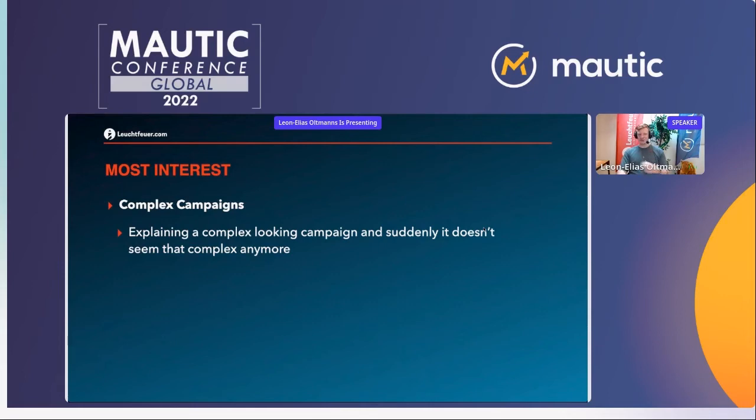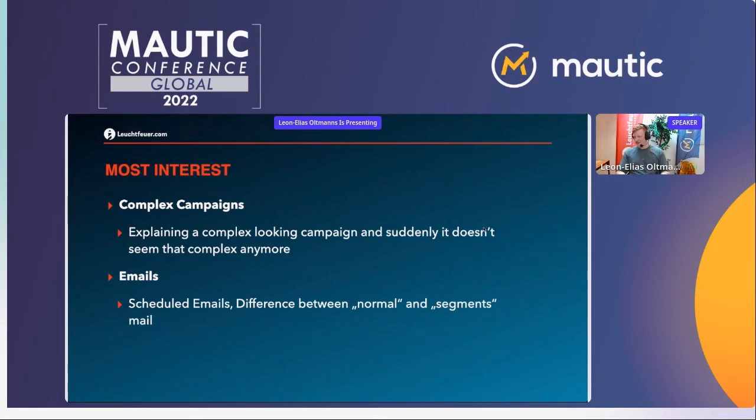Another point which sparks a lot of interest, but is not as fulfilling, let's say, is emails. There are so many aspects to cover regarding emails. Scheduled emails, the difference between normal and segment mails, how to use the builder, what to expect when you're scheduling emails, how to send emails to segments. There's just so much around it. It's not as happy-creating as complex campaigns and them understanding more complex campaigns, but it sparks a lot of interest because it's something that I tend to use a lot.